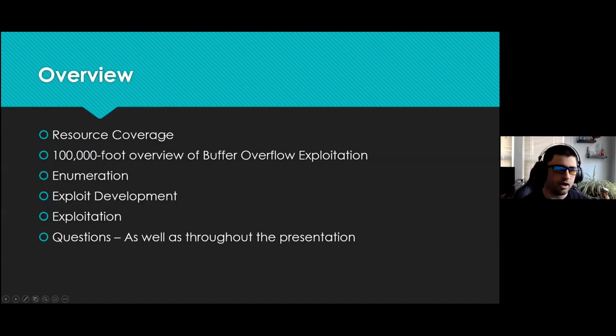So again, really high overview, not a whole lot we can cover in 30 minutes, so we're going to do our best. We're going to briefly touch on how we can enumerate and what to expect if you're trying to enumerate a service that you think is vulnerable to buffer overflow vulnerabilities. We're going to talk about that Ruby exploit development and the exploitation as well.